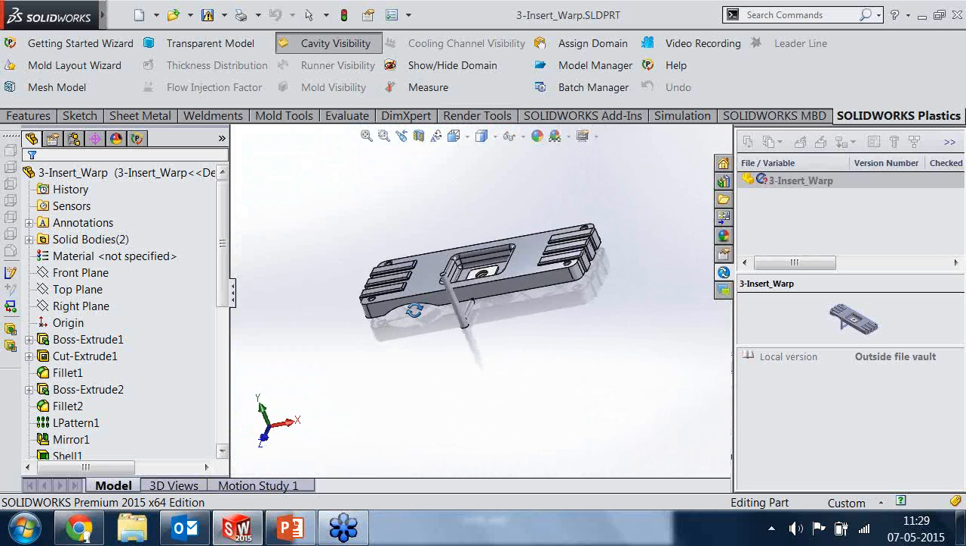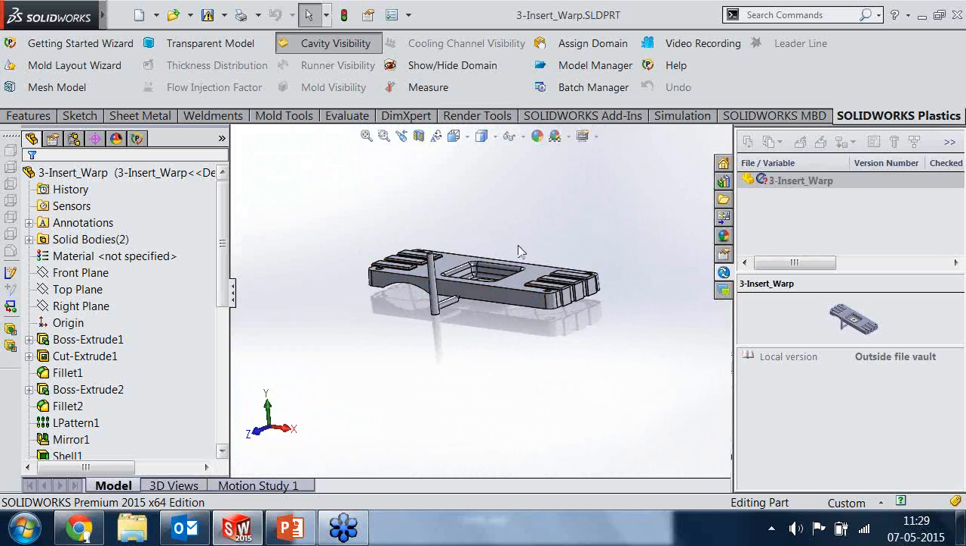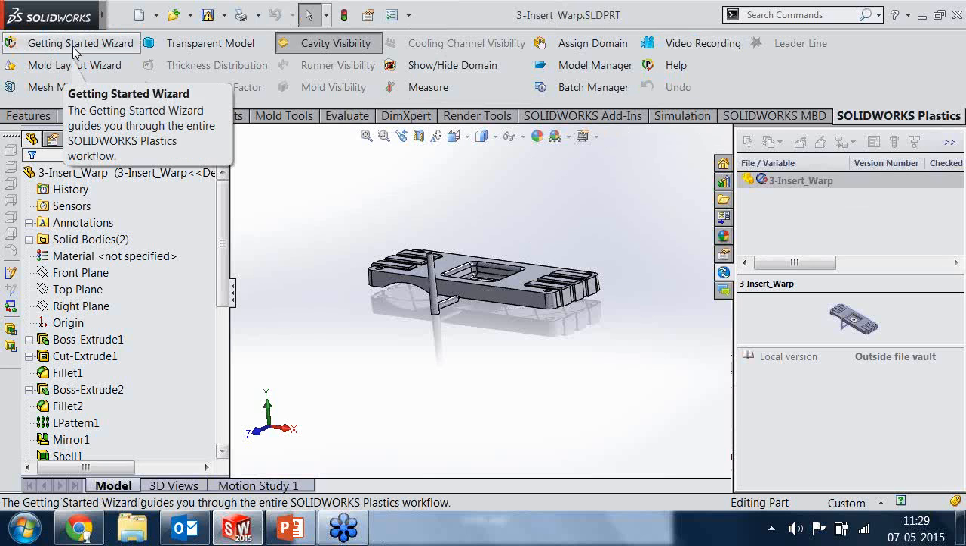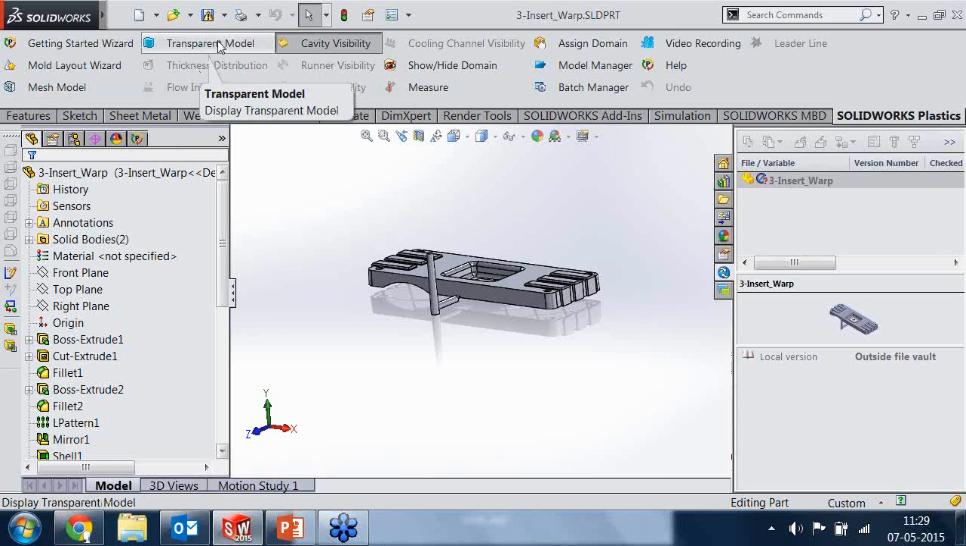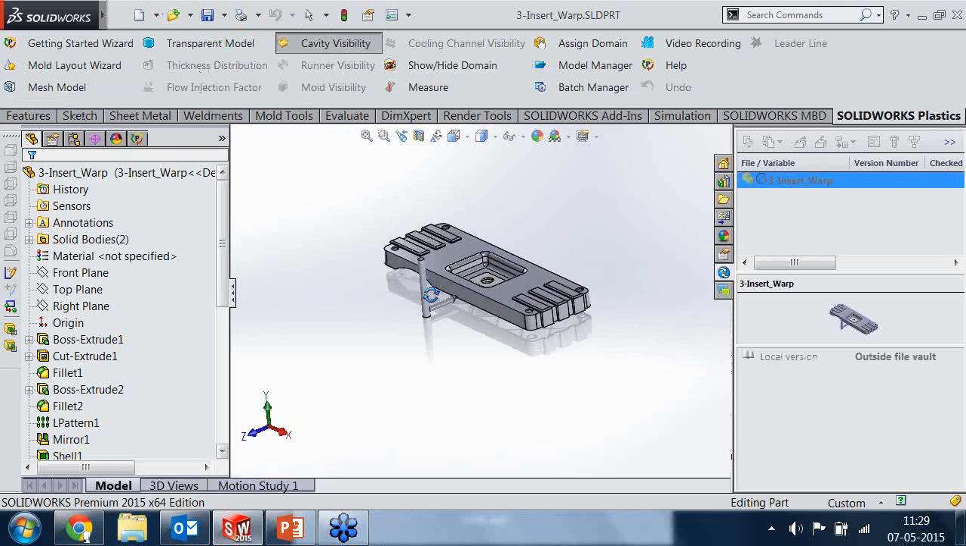And now what I am going to do, I just want to do the analysis for plastics. Now what I am seeing in the ribbon bar is the SOLIDWORKS Plastics window, which says how to get started. There is a wizard and the mold layout wizard, and then the mesh model and the transparent model and cavity visibility and so on. Now here, how to get started.